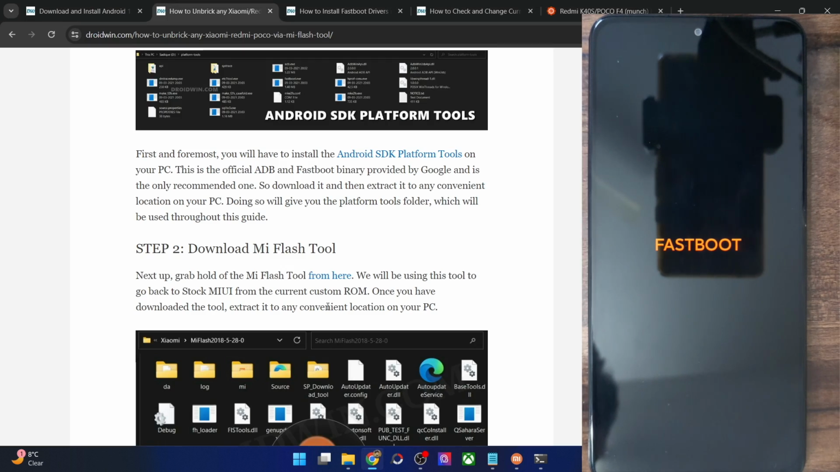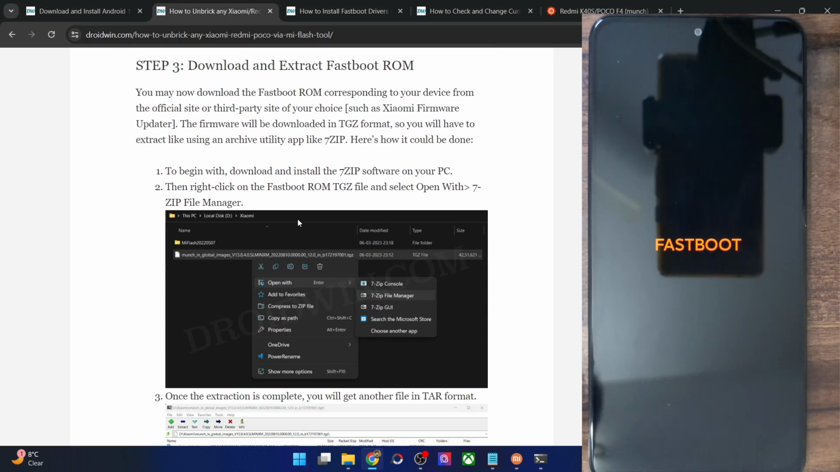With this, we have installed the drivers, and now you will have to download the Fastboot ROM corresponding to your phone. In my case, I'm using a Poco F4. There is an important thing to keep in mind. Always make sure to download the Fastboot ROM which corresponds to your region, and it should be at least of the same version or a higher version. Do not download firmware of a lower version, because it will trigger the anti-rollback mechanism and could result in a hard-bricked state.